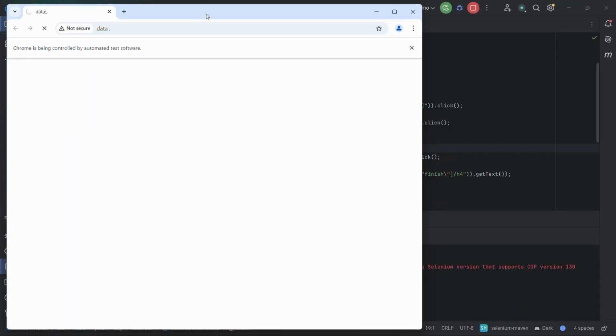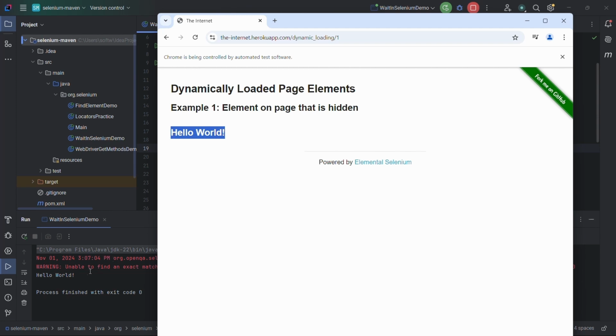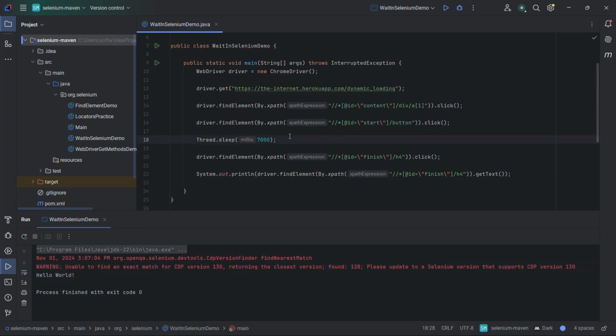So there you go, it has launched the website. It is loading. The program is going to wait for 7 seconds now. Great. See, the element is here and it has printed the element. So in such cases, we need to add some wait here.